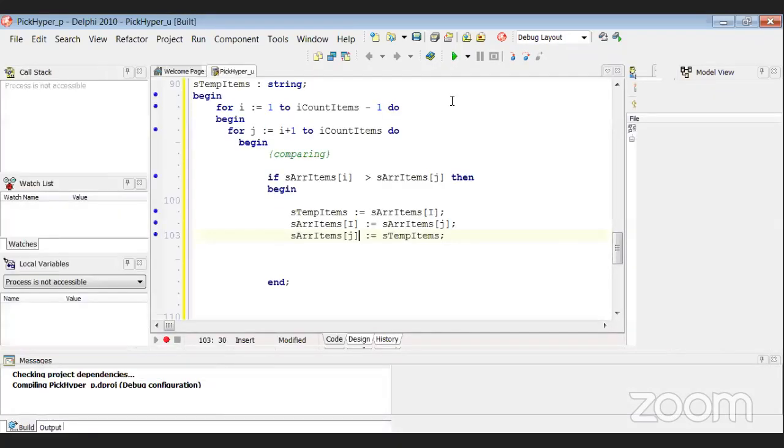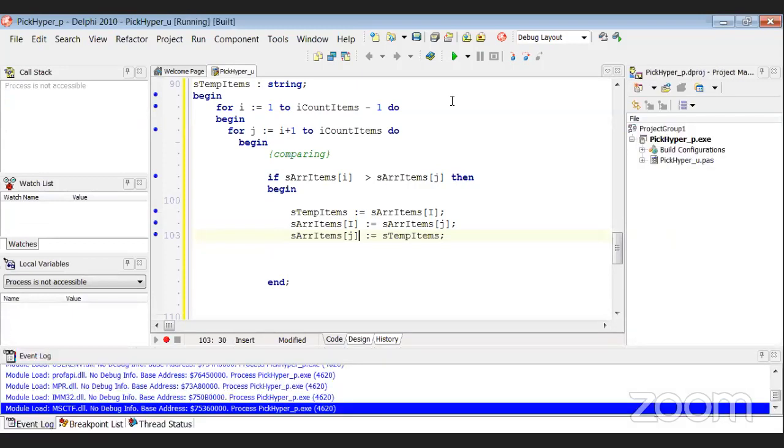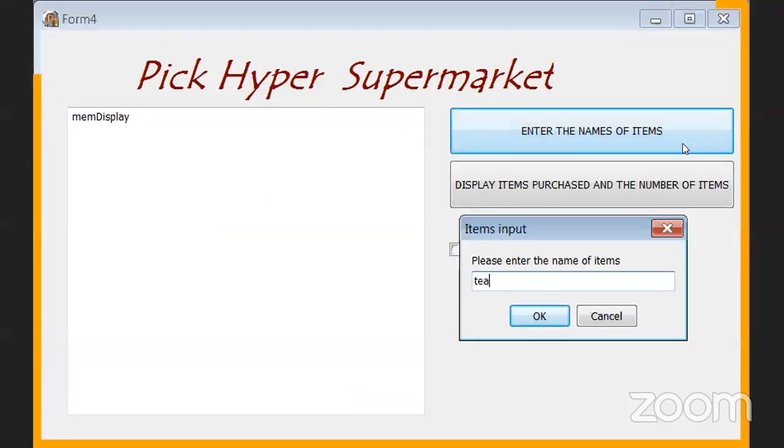Okay, let's do this quickly. Let's enter the name of items. Let's say tea, bread, coffee, whatever it is. And let's just see that it's not going to be 4 all the time or 3 all the time. Let's put in biscuits, whatever it is. I'm going to enter exit. Let's try to make it different.